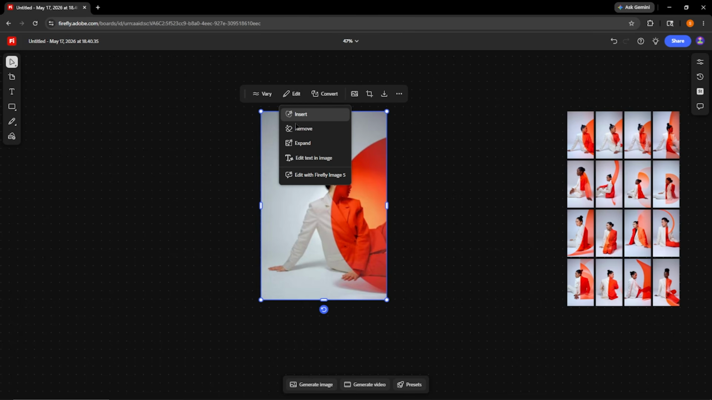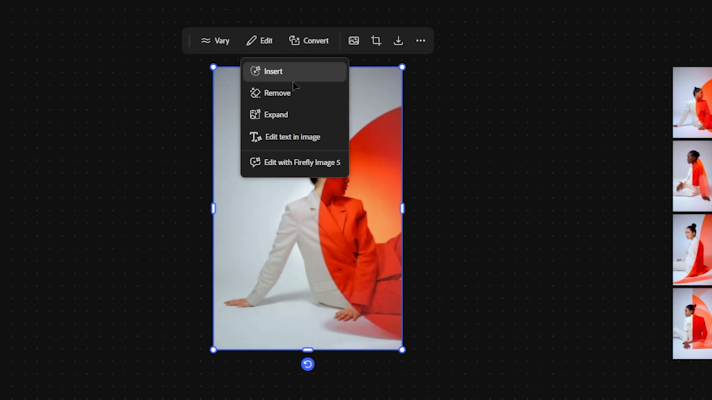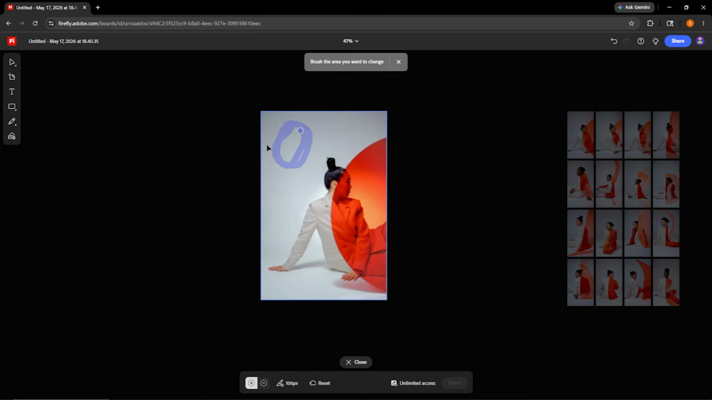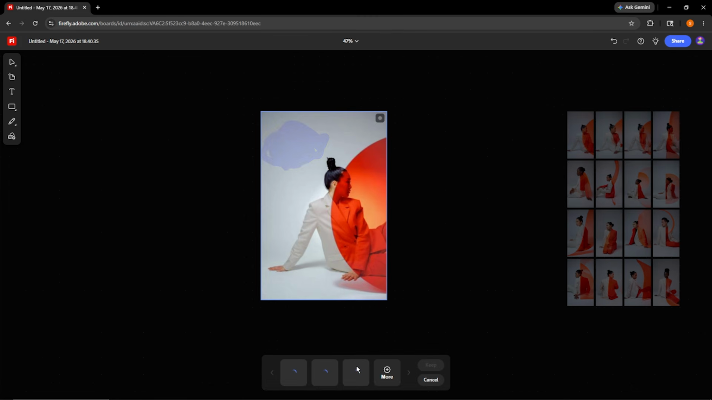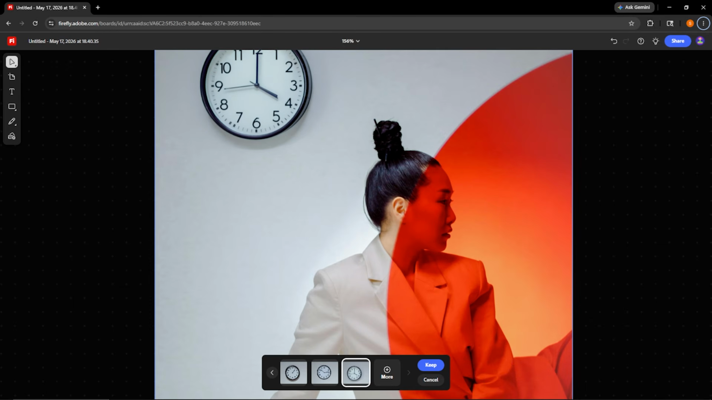There's a bunch of other things that you can do, and I'm just going to show one of them. If I go into edit, you have all of these different options where you can do this to the image that you have. But I'm just going to test out insert. So let's say I want to add a clock on the top left corner here. Go ahead and say add clock. Super simple. Let's see what it gives us. So these are the results.